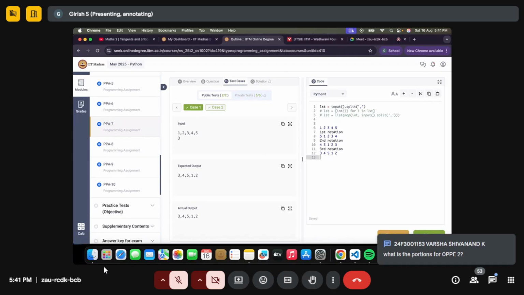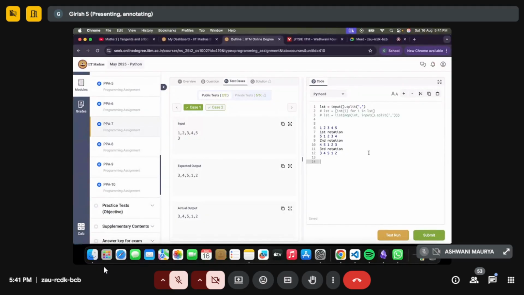So can anyone tell me how to build the logic for this? You can use recursion: append the last element first, for k times. Correct. We can use a recursive function here. The recursive function should have a base condition first and then the recursive condition. So what can be the base condition and what can be the parameters? Parameters can be the list and the number of rotations.